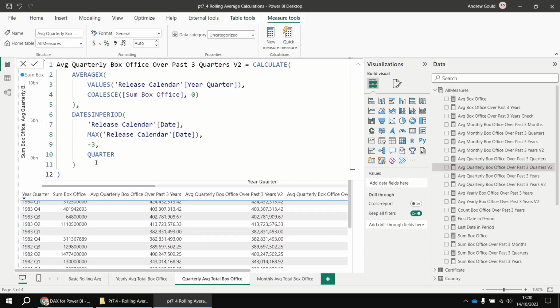To modify the range of dates over which the average is calculated, we can change the number and the interval parameters of the DATESINPERIOD function. And to modify the granularity, we can change which column we reference in the VALUES function. The only thing I think missing from this example at the moment is any sort of user influence over the result. To modify the results of the calculation, we've got to actually modify the calculation itself. So just for a bit of fun at the end of the video, we're going to make a new version of the average yearly box office formula that lets the user pick the number of years over which the average is calculated.